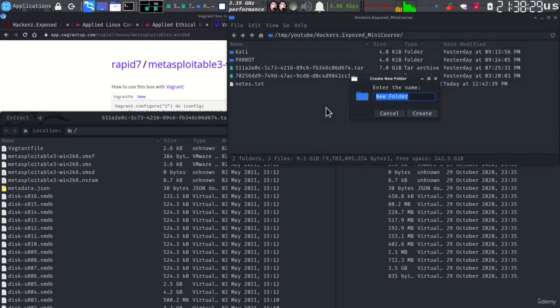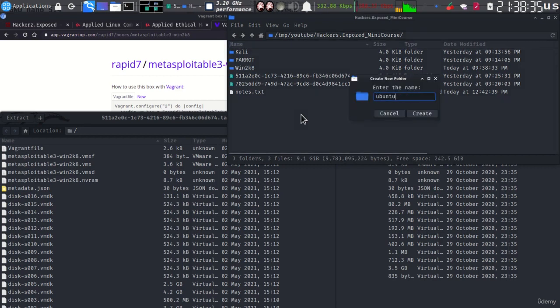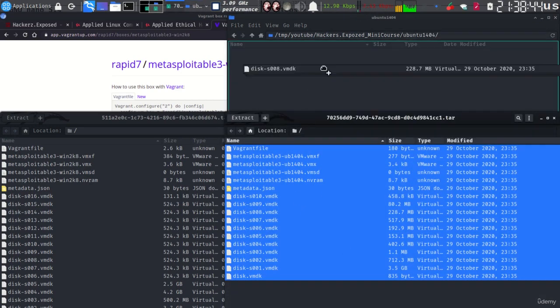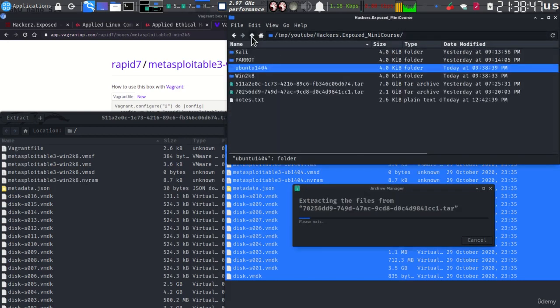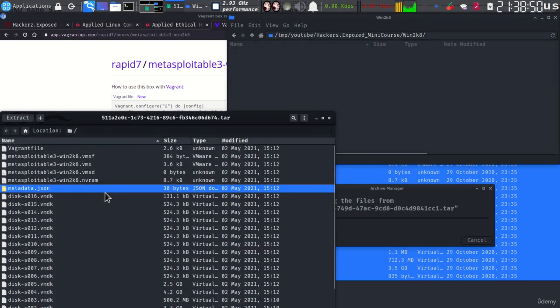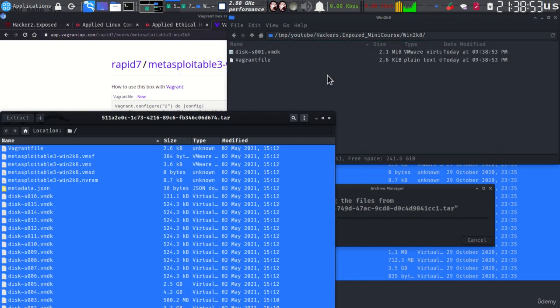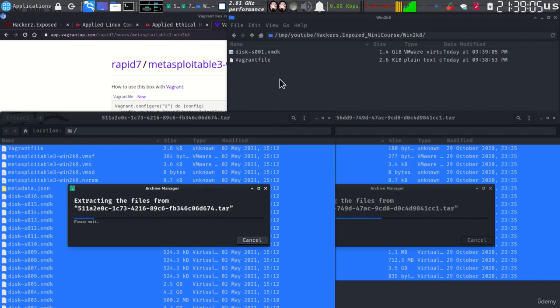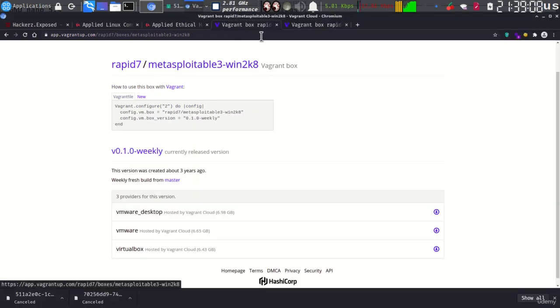Okay, create two folders. One is Win2K8 right here, and the other one is Ubuntu 14.04. So this is the Ubuntu one. I want to extract it right here. And for the Windows, I go here and say, okay, extract it for me in here. It will take some time. I will come back as these extractions are done. So you do the same on your OS. Extract these files that you have downloaded from vagrantup.com.